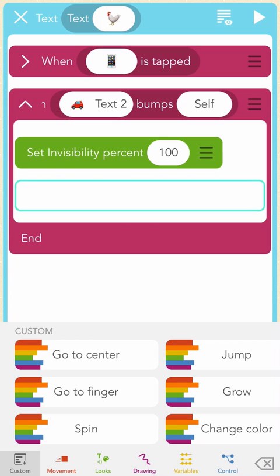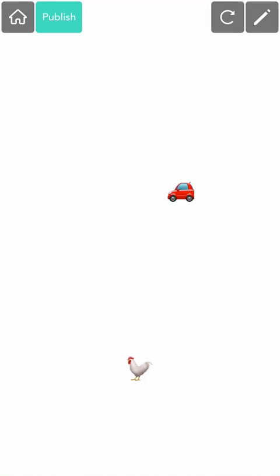Okay, so let me read this rule over. When the car emoji text 2 bumps self, set invisibility percent 100. Make sure your code looks like mine, and if it doesn't, pause the video here to fix it. Okay, I'm ready to try it out. I'll press play, and here we go. It works!